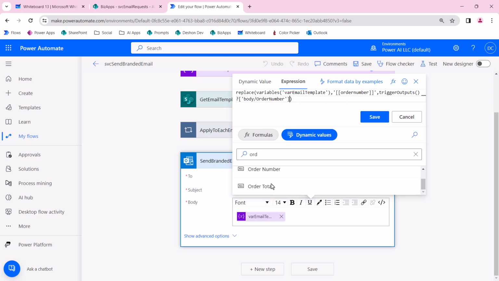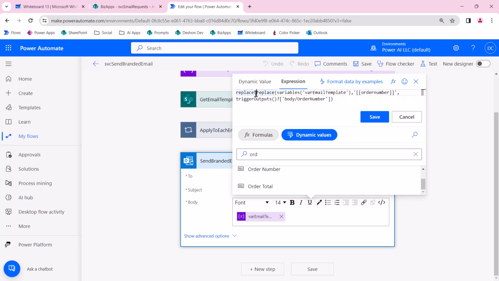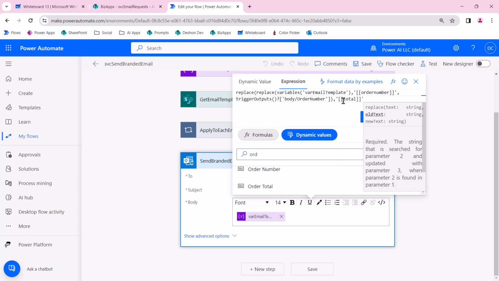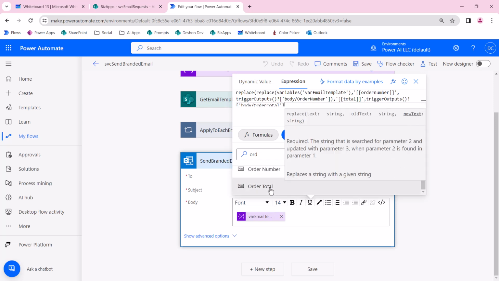Now I also want to go with the order total, so I have to start all over. So I need to nest that replace inside of another replace, and the easiest way I've seen to do this is to go to the very beginning, start your replace function, and then go to the very end of your nested one, and then start your other replace function, right? So in this case, this is going to be total, and then I'm going to replace this with the order total here, and then close the parenthesis.